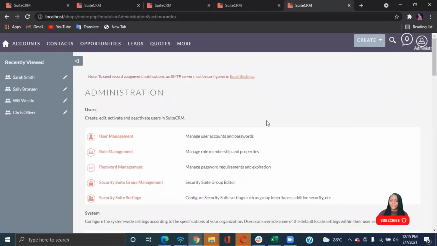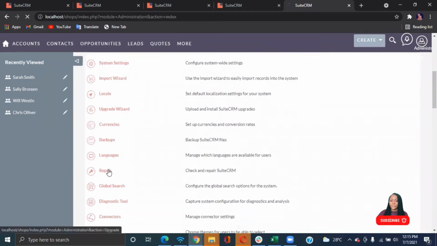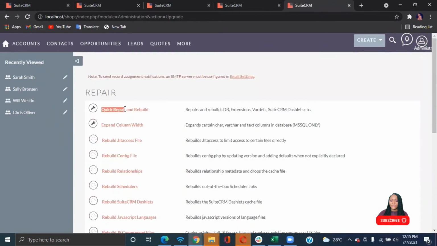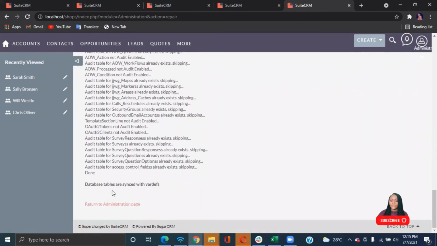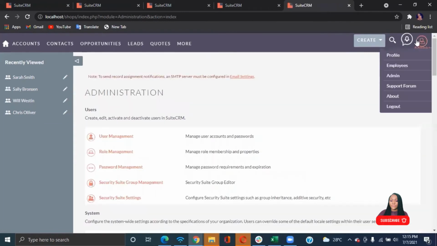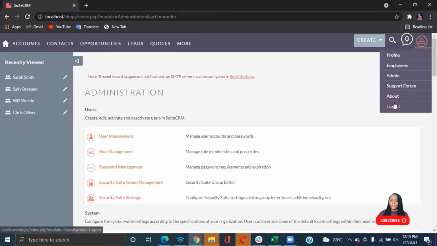Let's do a quick repair and rebuild. So go to repair, quick repair and rebuild. So it's done. Return to the admin page. So I want to go ahead and check that as Sarah again. I have to log out since it's hosted on the same server.